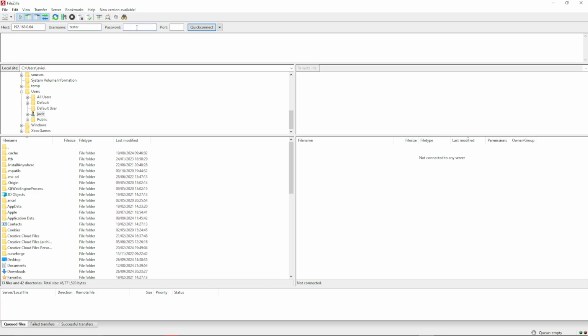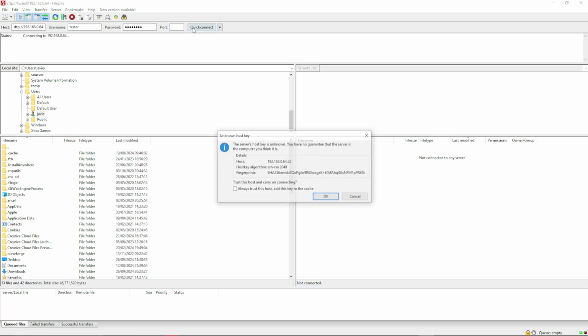The password, again, would have been set up by you. You can put this in here. And then the port number, which is the server port that you're accessing. And then we're going to press Quick Connect. You may get this where it says unknown host key. That means that it doesn't have security. You can say, yeah, trust this host.